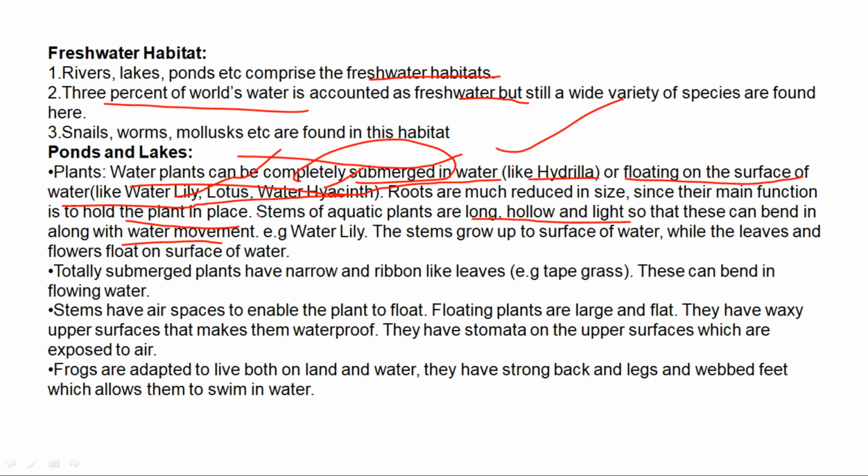When the water moves, the stem also bends. Then again it will become straight, but it will not break when it bends. For example, water lily.